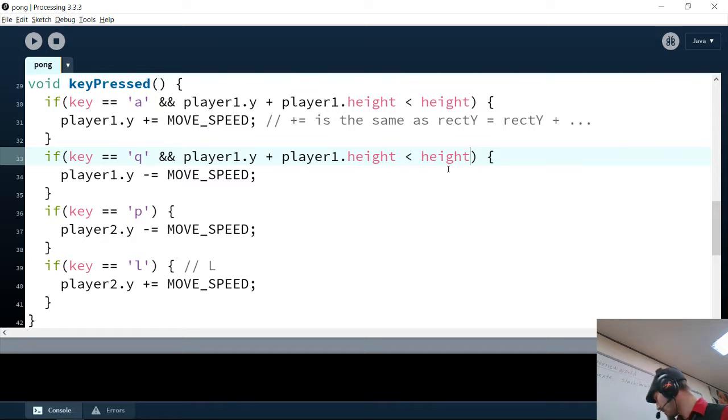So let's stop for a second. So we have our screen, okay? We have our paddle, okay? We don't want it to move past here. So we want it to stop here, right? What is this value? Zero. Okay? And what is this value? Player1.y.